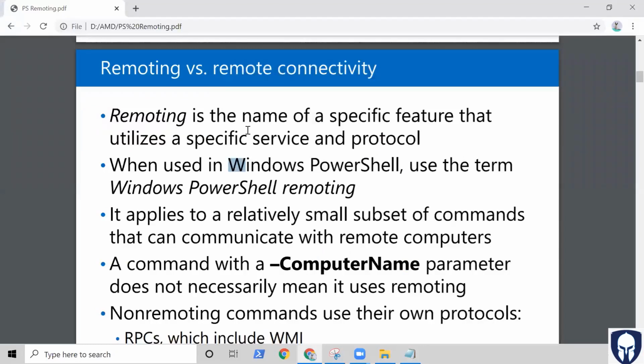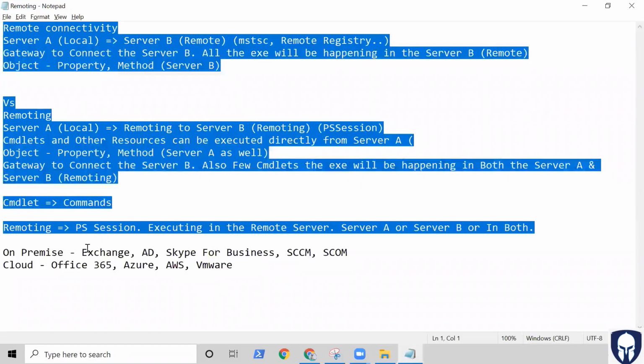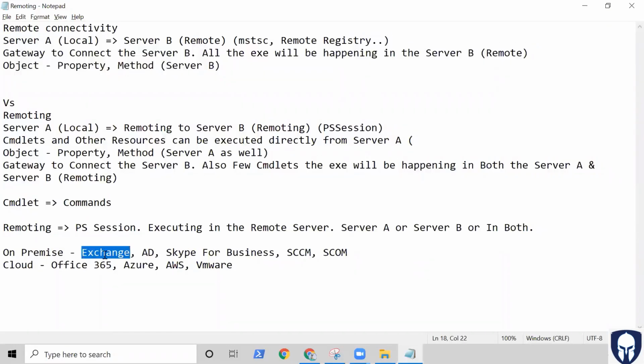So remoting is the name of a specific feature that utilizes a specific service and protocol. What is the specific service? Let's say an Exchange server we are connecting to. When we are remoting to a machine, even though I connect to an Exchange server, I can go to services and I can go anywhere and do anything, right?